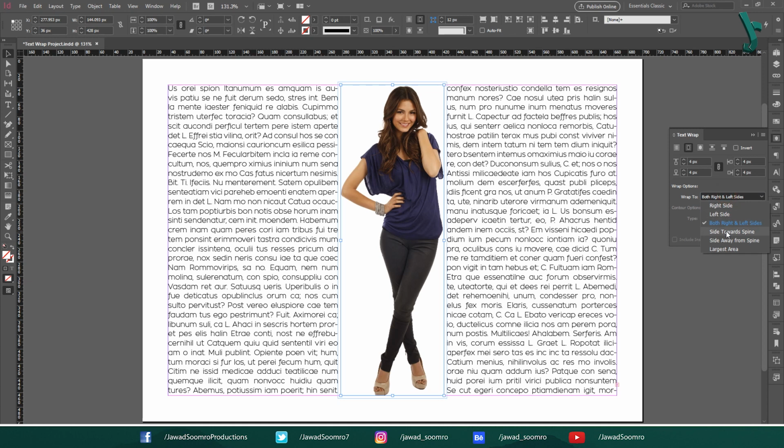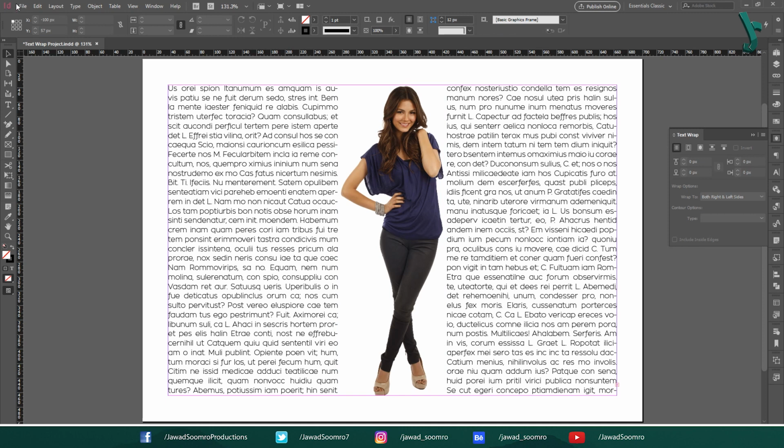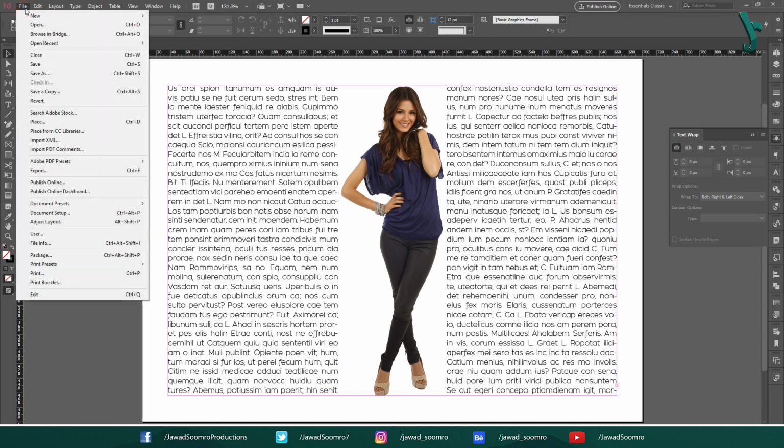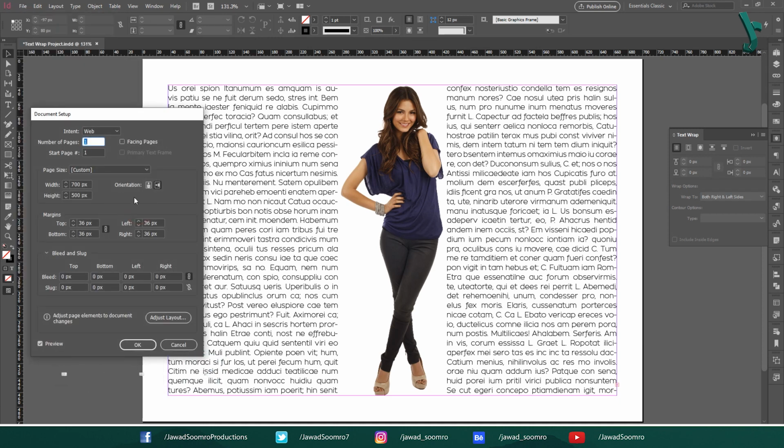Now, for these two options, Towards Spine and Away From Spine, these two functions are only applicable when facing pages is enabled. Make sure your document has facing pages enabled. To turn on facing pages, go to File, Document Setup. Shortcut key is Ctrl+Alt+P. Let's enable facing pages by checking this box.